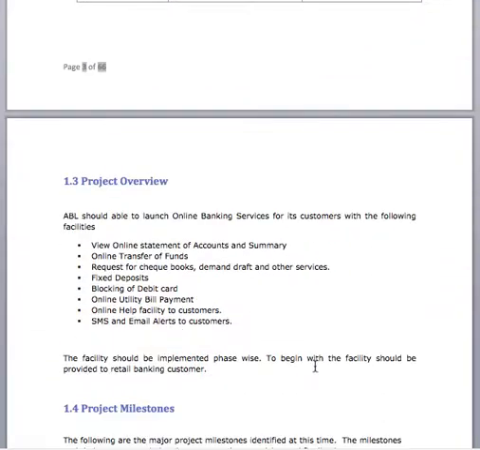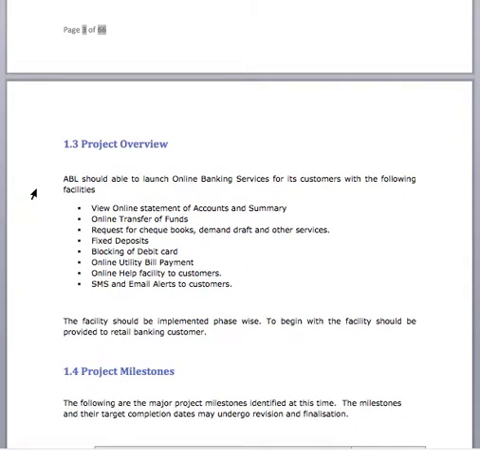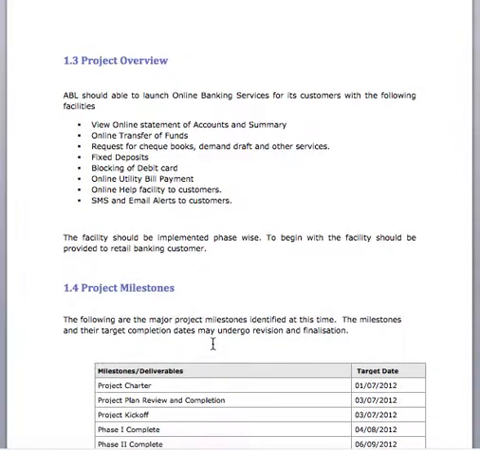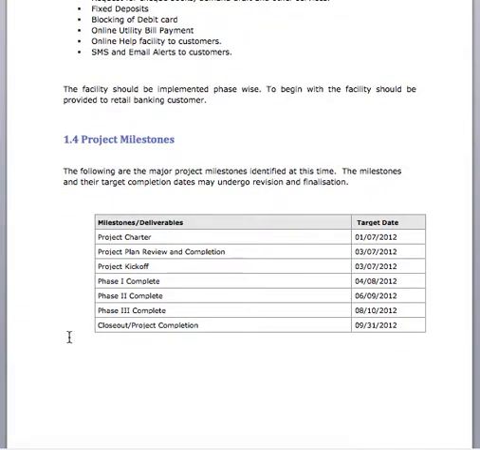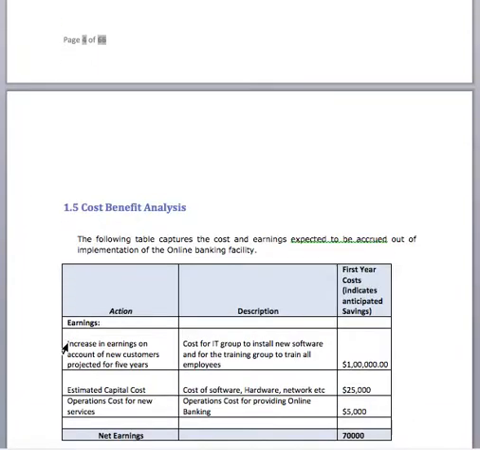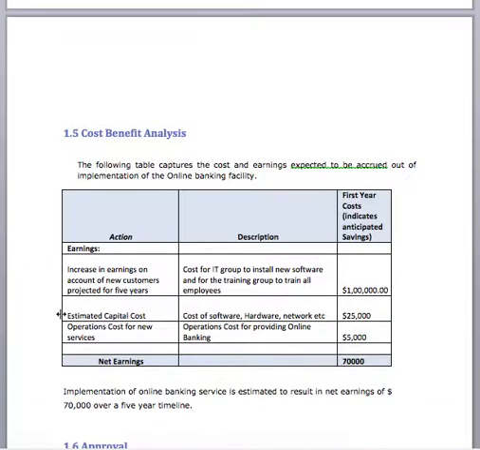Then the project overview is mentioned here, the bank, and these are the features: view online bank, online statement of accounts and summary, online transfer of funds, request for checkbooks and demand drafts, and other services, and so on and so forth. Project milestones are mentioned here: project charter, project plan, review and completion, project kickoff, phase 1, phase 2, phase 3 completion, and lastly closeout and project completion. So this is a very systematic way he has presented the project milestones, right? And then he presented the cost versus benefit analysis.